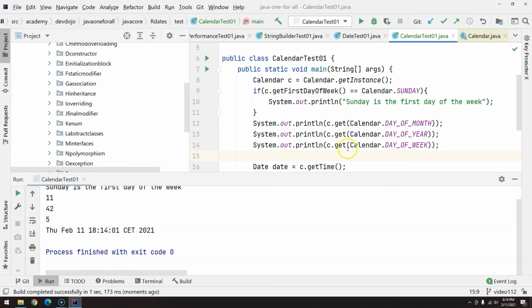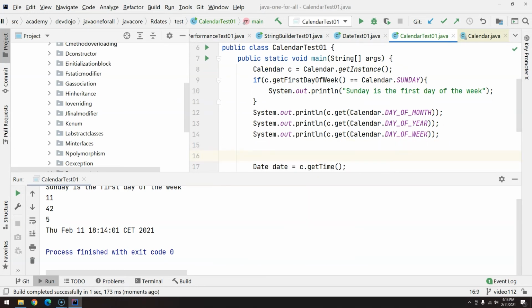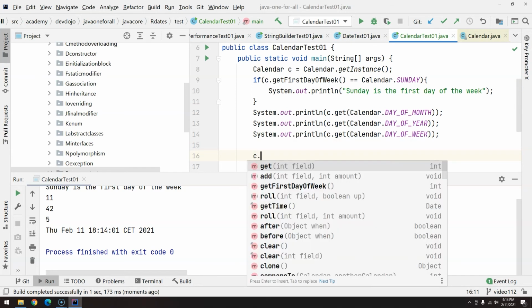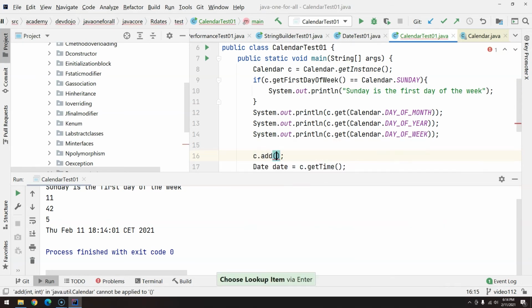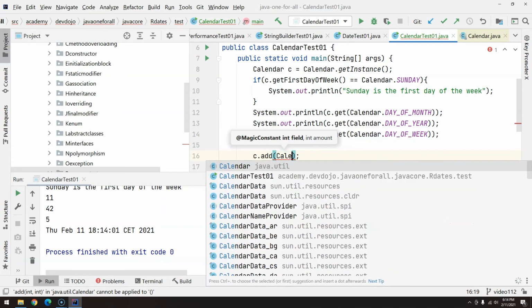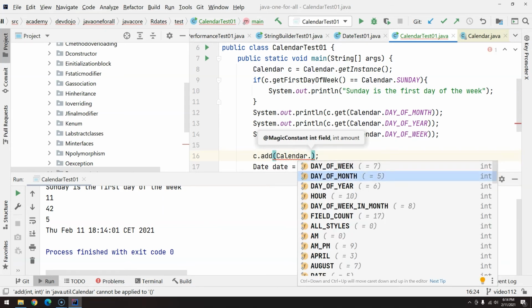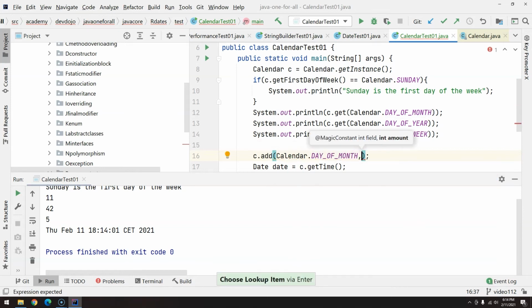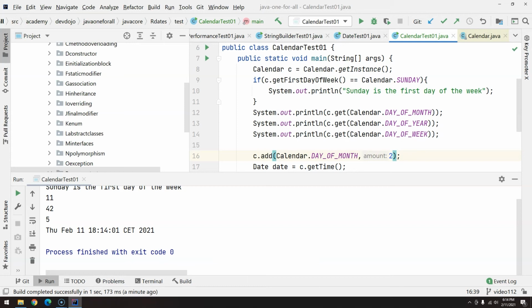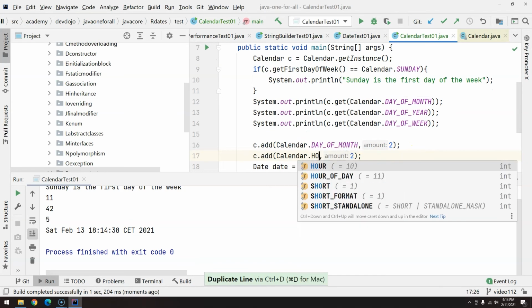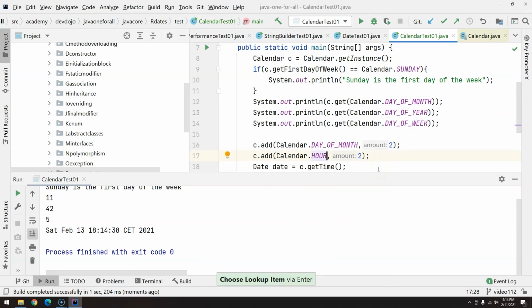Another useful method is add. We have c.add, where we can say, for example, I want to give Calendar.DAY_OF_MONTH, and you pass the amount. So now if we execute, we can see that it's February 11. Ctrl Shift F10, I'm adding 2. Now it's February 13. And you can do the same, but for example, you could use hour. Ctrl Shift F10, it was 6 p.m. Now it is 8 o'clock.